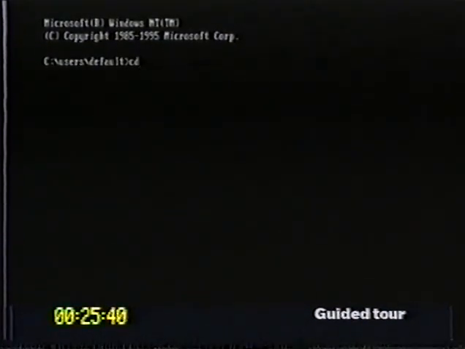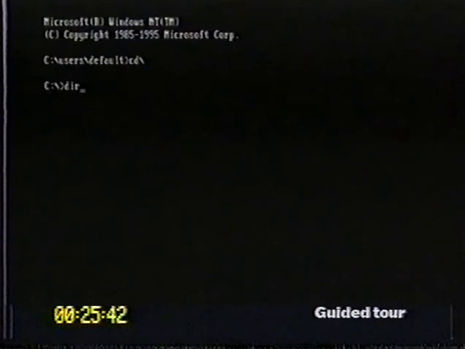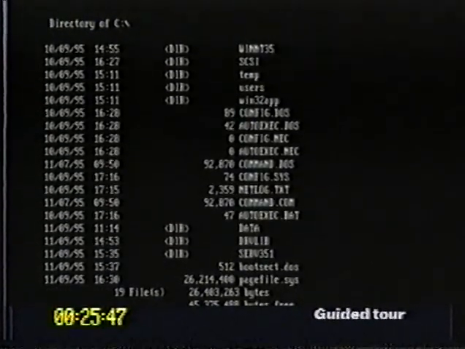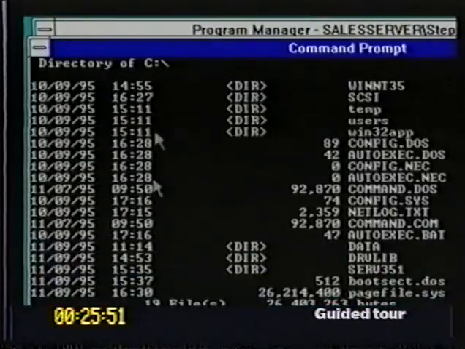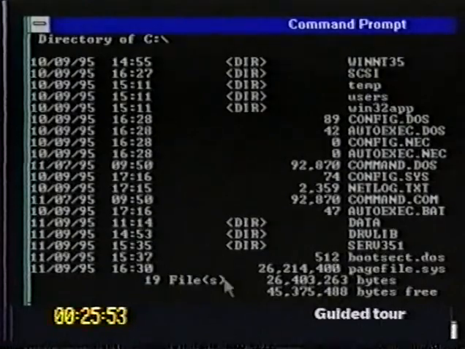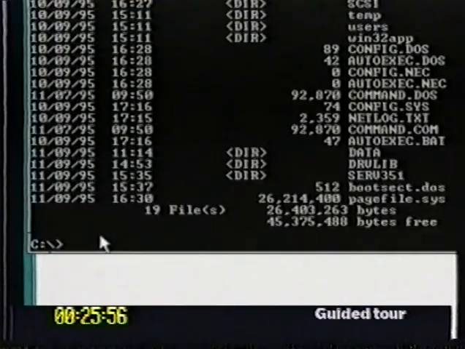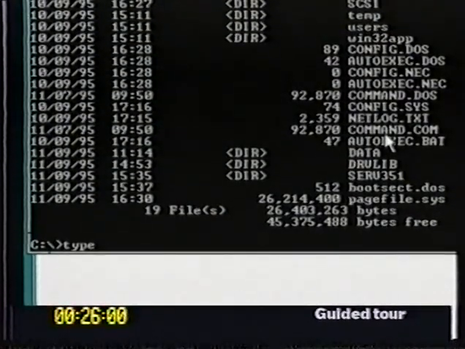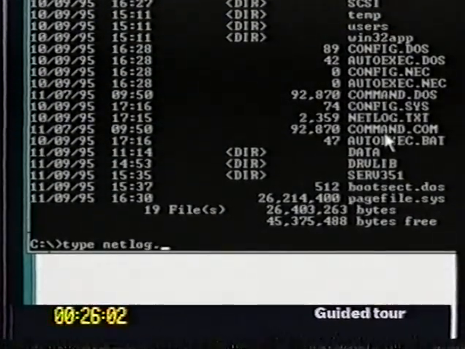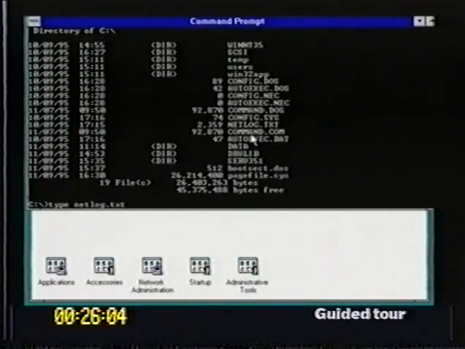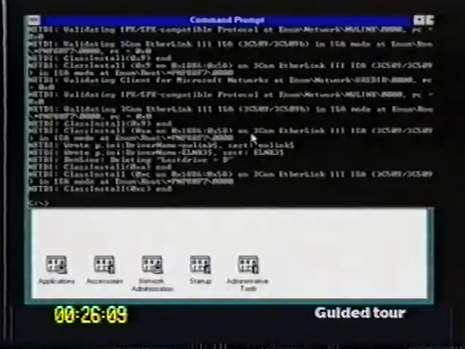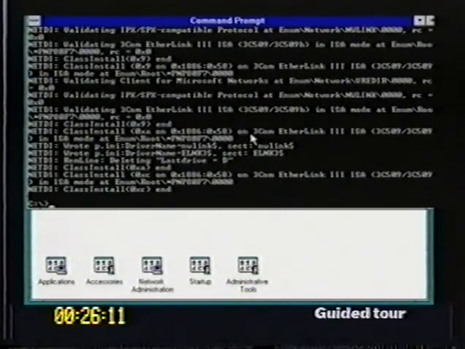For instance, if I change directory, and I can dir to get a directory. But I can also do this, if I press Alt-Tab again, I can also do this back inside of Windows NT. So here we get a smaller window, if you like, that still allows me to do certain things. Now I can actually run some MS-DOS commands, such as let's type my netlog.txt file, and that will type the contents of that text file to the screen, and there it goes on the screen. Okay. And you could copy data across from this window into Windows NT?